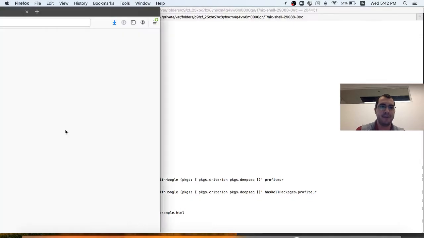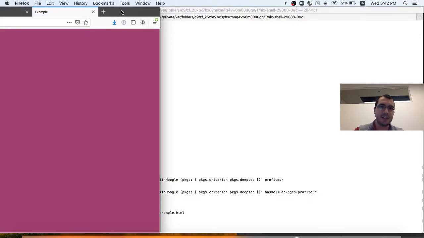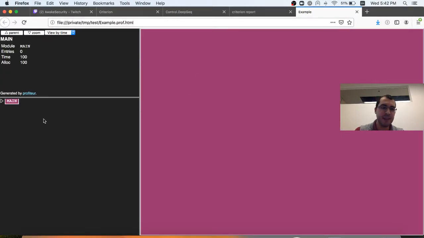So if I open that file, let me just switch to the browser over here. What it does is give you a tree view way of browsing your program's performance. You can view by time or by allocations. And for this, we'll just do time.